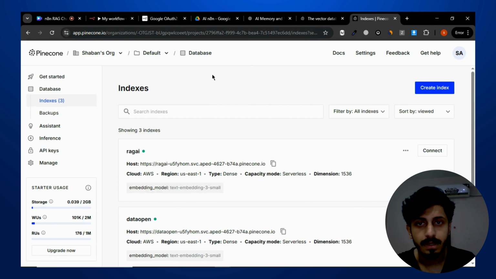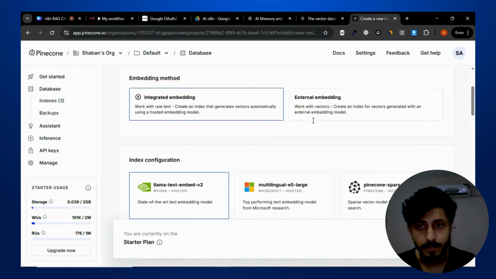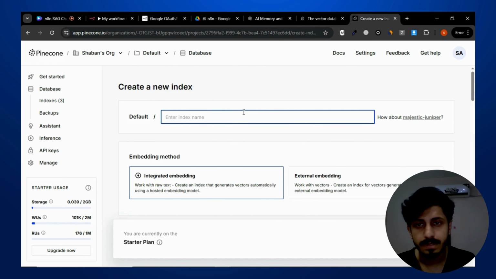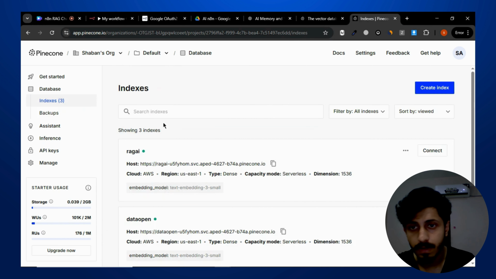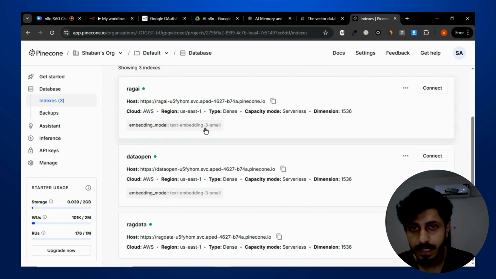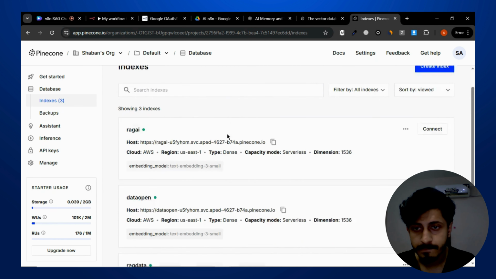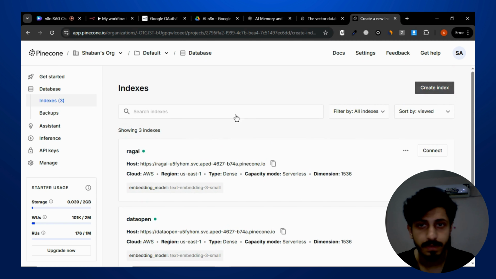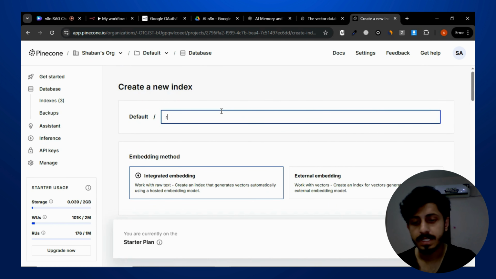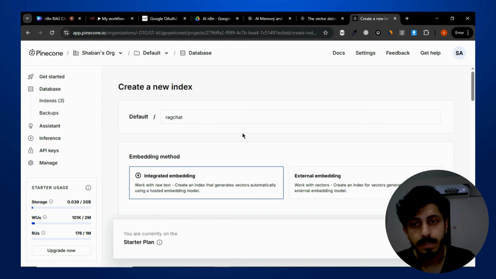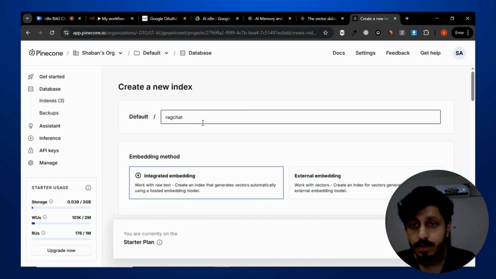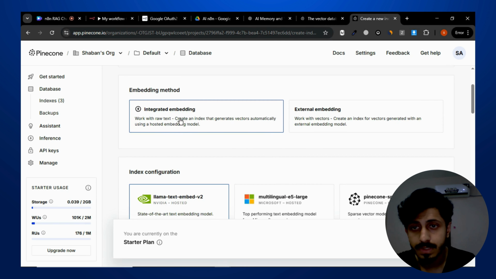Once you're here at the home page, you basically just click on create index. Once you do that, you just give it a name. Now, I have some indexes from before. Let me see how many indexes I have currently that are open. Rag AI, Rag Data, Rag Chat. Let's just name it Rag Chat. I was just checking that I don't duplicate the name or something. So once we do that, Rag Chat, you need to select the embedding method.